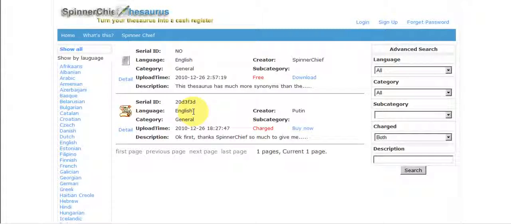Just a point, if you do want to upload, you will need the details of the thesaurus. You need the number of synonyms, the number of word groups, and the serial number of the thesaurus in order to be able to upload your thesaurus. And you get that from Spinnerchief itself in the Manage Synonyms tab. So you'll need that before you start anything.